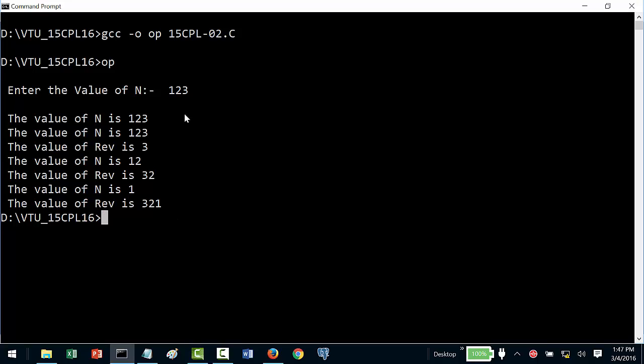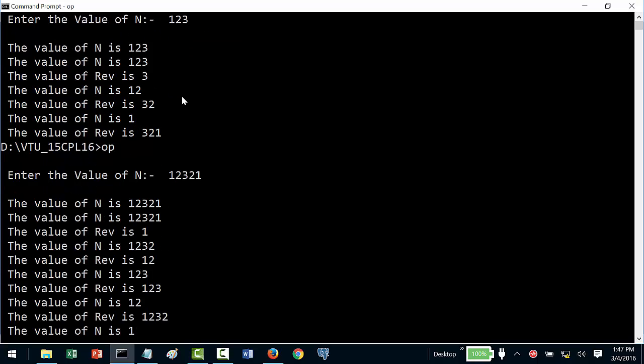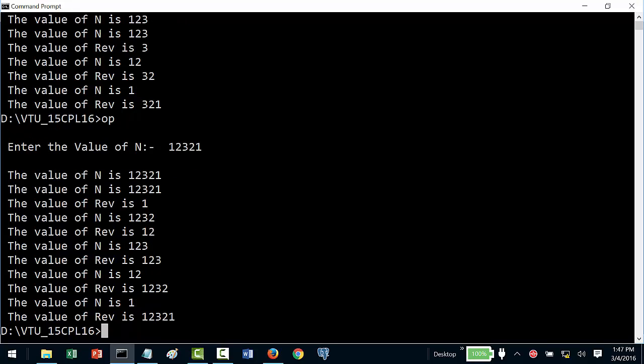So 321 is not equal to 123, right? So let me do it once again. Let me take 1, 2, 3, 2, 1, our example. See, the value of n is 1, 2, 3, 2, 1, reverse is 1, 12, 123, 1232, 12321. Now this is equal to the number, that's why it's a palindrome.